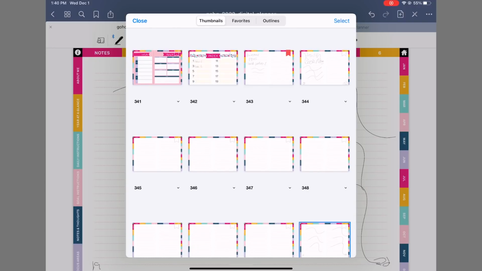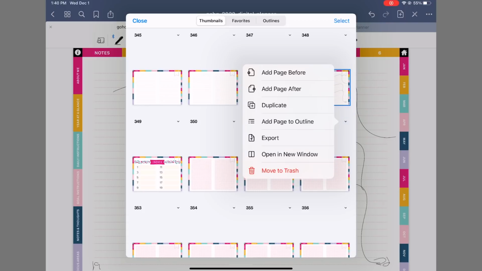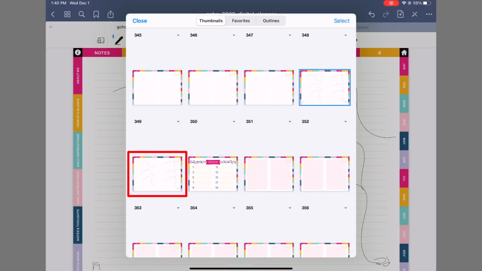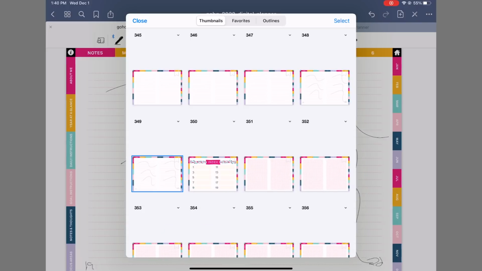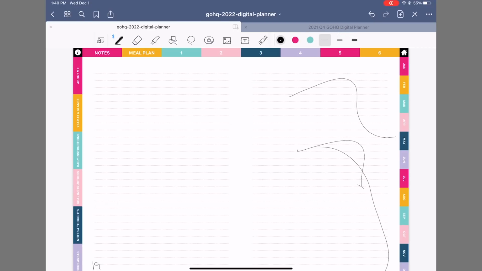So you can see here, it's a little hard to see, but this is the page I just wrote on. And if I want another page, all I need to do is tap that and say duplicate. And it just added another page. Now it's kept exactly the doodles that I had on there. So you could duplicate it before you have the doodles, or you could just go and erase all those doodles and then you would have another page of notes.